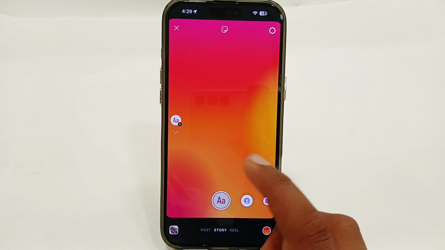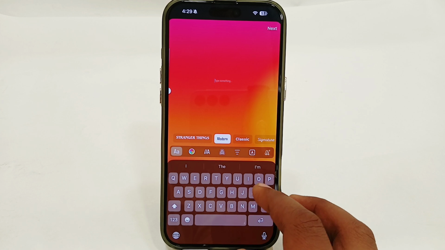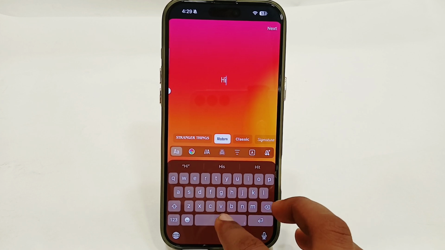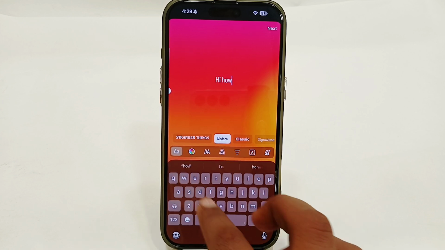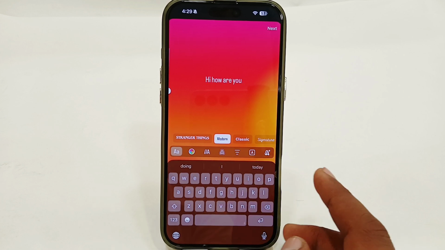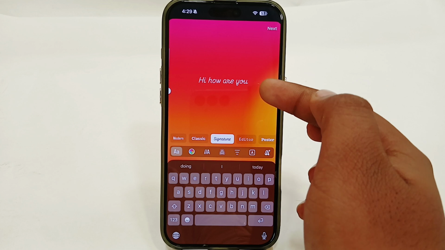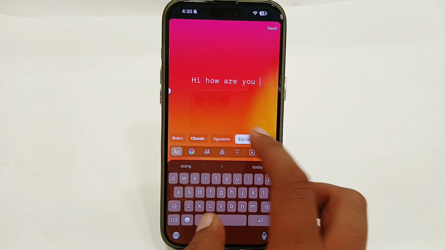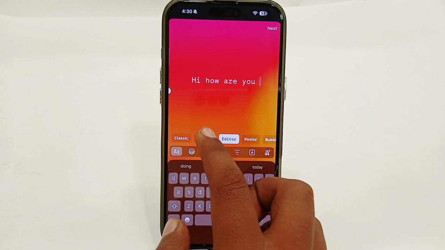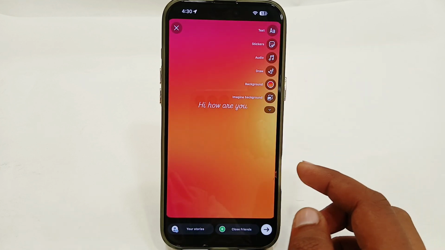Once you are on the create page, you just have to add any text here. For example, I'm going to add this text, and once you have added the text, you can also change the size or the font of this text. And once you have added it, simply tap on this next option in the top right corner.